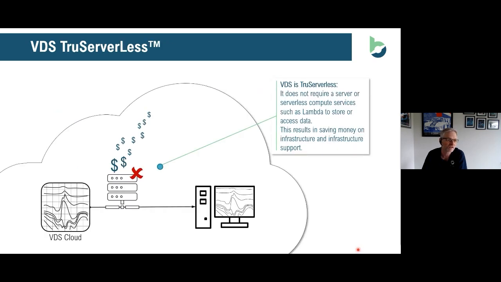It's also true serverless. Now, let me clarify: by serverless, we don't mean it requires serverless infrastructure in the cloud, which runs code. It really is serverless. VDS Cloud doesn't use any code in the cloud. It just sits on object store. So while it's sitting there, the only thing you're paying for is storage. This reduces the cost of any code running in the cloud, any infrastructure needed to operate VDS, or any infrastructure personnel to support it.